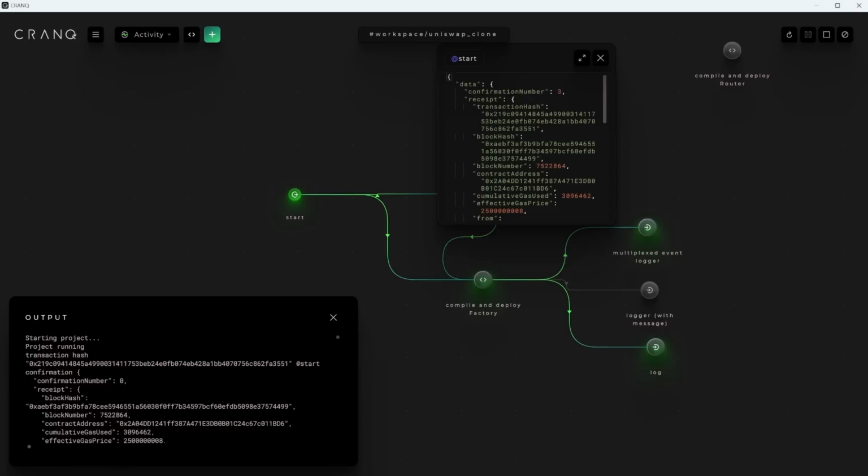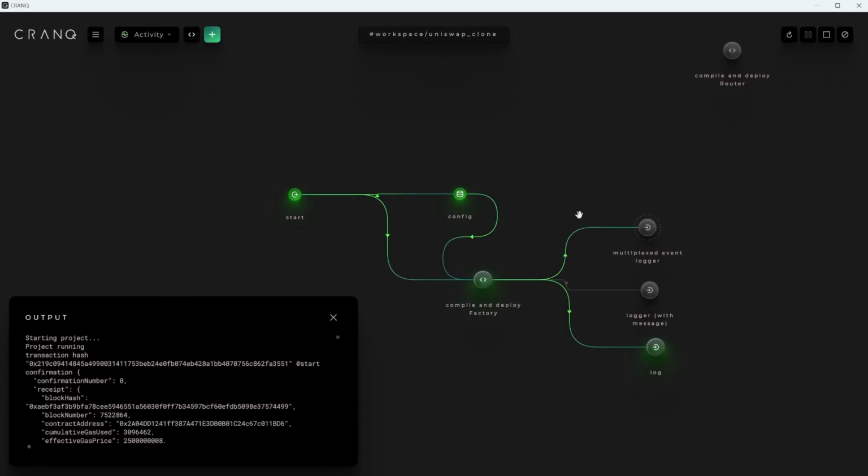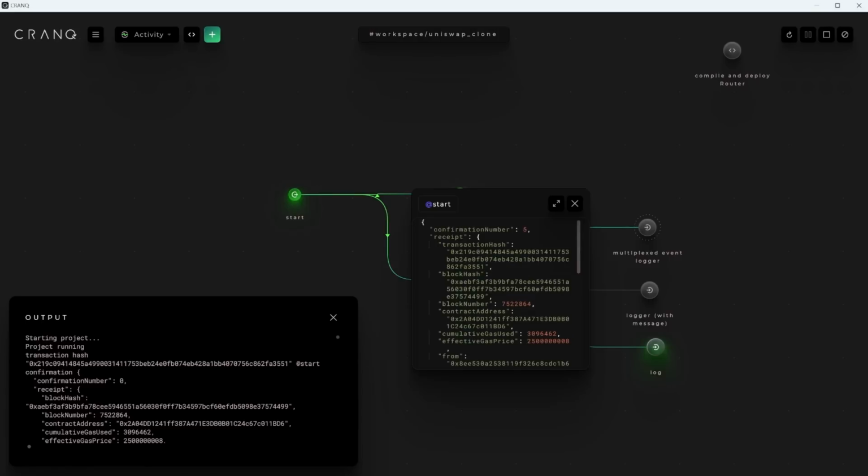In this case, we just wanted to see what is being passed to our log, but we don't really have to use it. So we can right-click it and disable this node. We can also see what we're getting to this log down there by showing the traffic, and you can see it's counting some kind of confirmations.